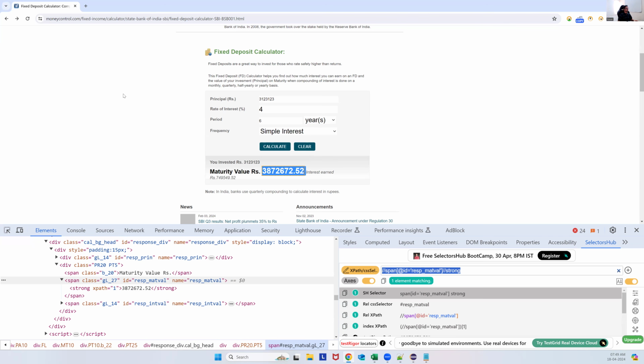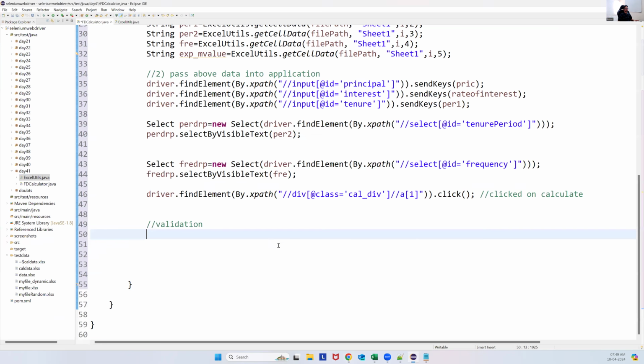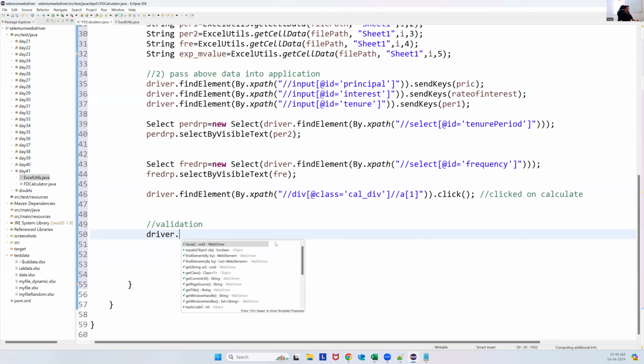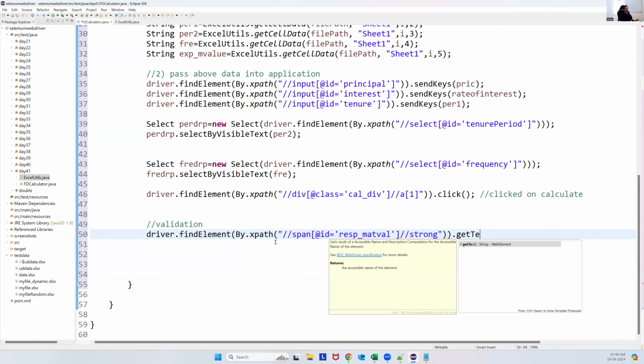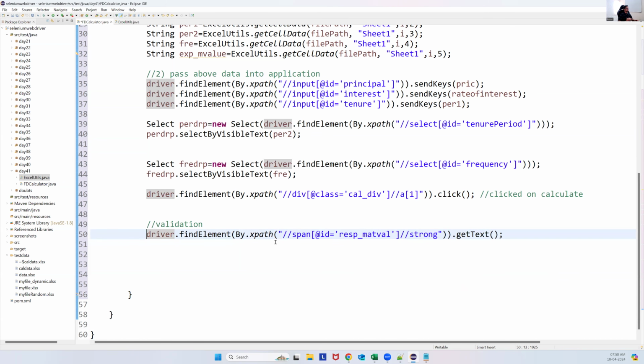Yes, the getText method we have to use. Why? Because this is the inner text. So let's get that element: driver.findElement by XPath, dot getText. This will return the actual maturity value from the application, which I'm going to store in a string variable, actual_m_value. So I captured the actual maturity value.